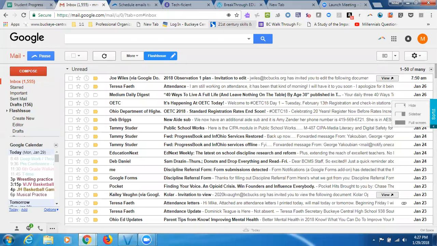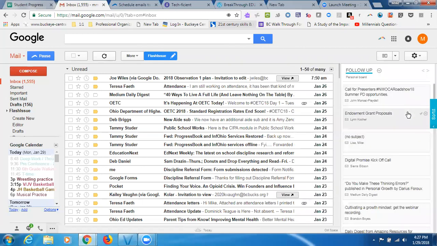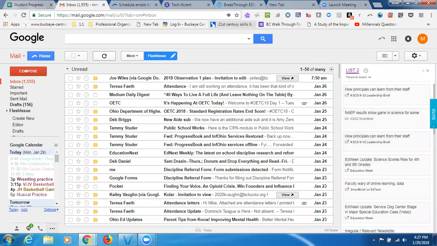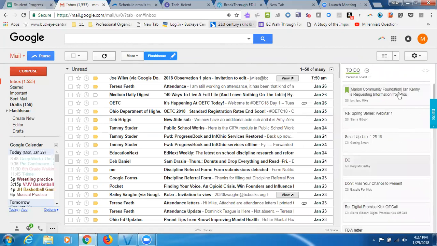If I would like, I can even make Sorted a partial sidebar to my Gmail. So I'll just have my Kanban lists right here that I can still see, or I can remove it altogether.